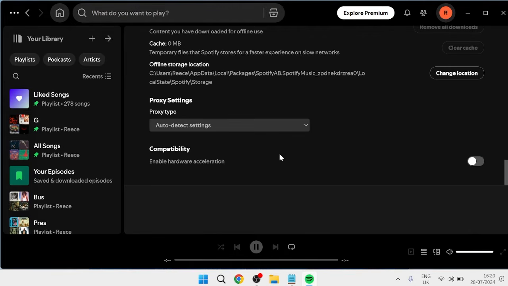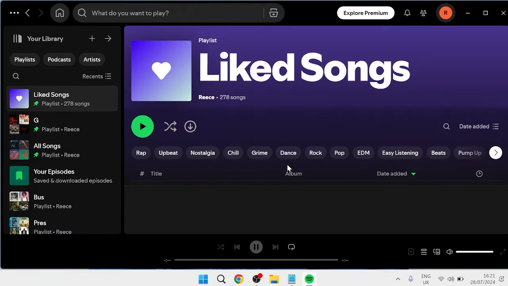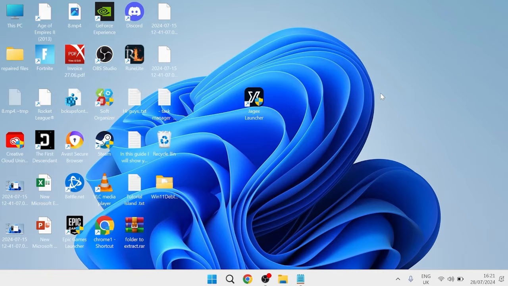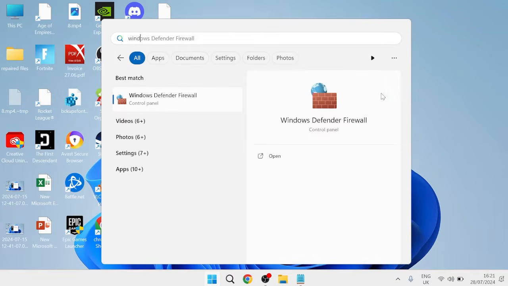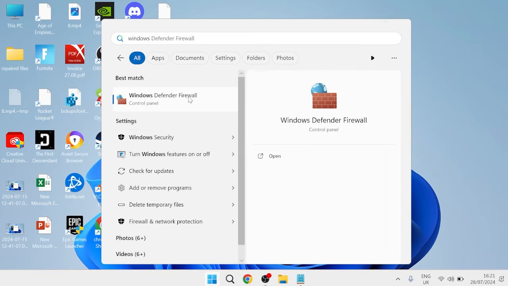So once we've disabled this, we can head out of the settings window, and if that still doesn't fix the issue for you, the next thing you can do is check your firewall settings. Now to do this, you need to head over to your start menu and search for Windows Defender, and then come over to Windows Defender Firewall.